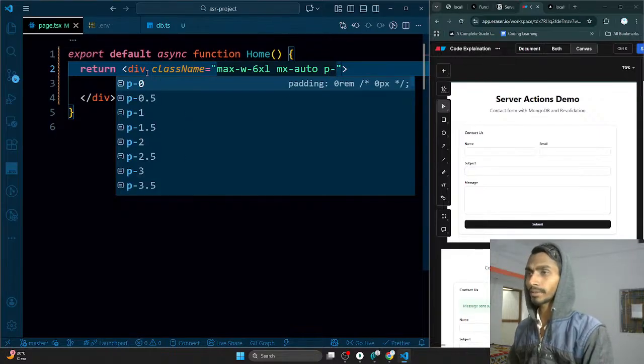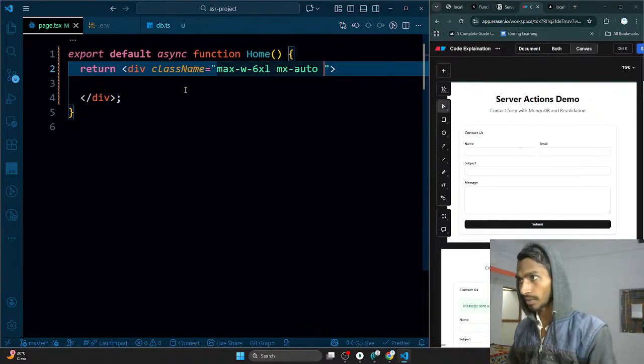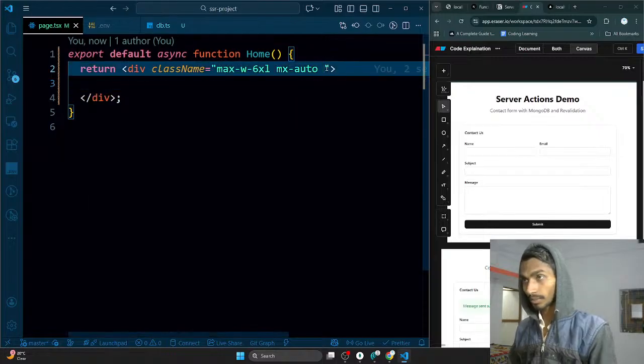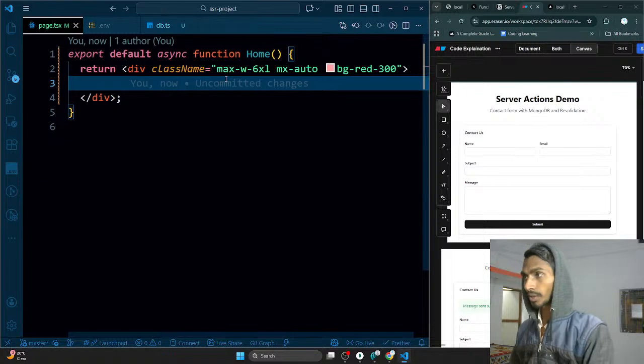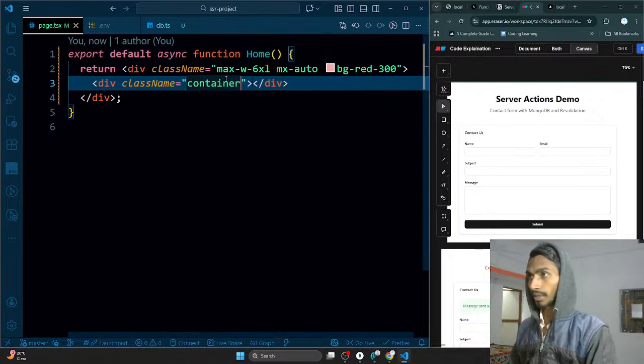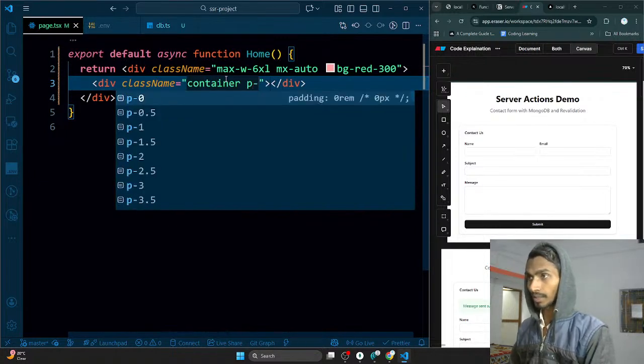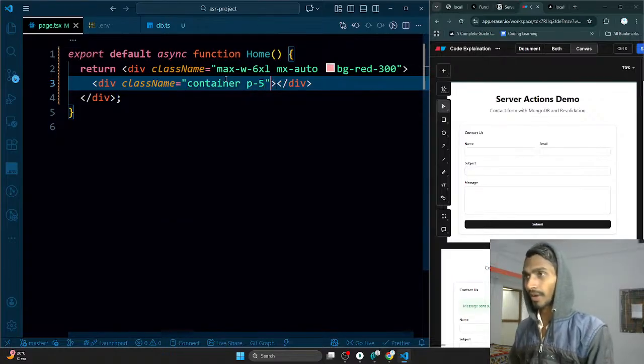Let's give it some padding as well. Not quite needed because I'm already giving that. Let's give it some color as well. BG 300, so that I can just simply have a look at that. Got container. Padding is gonna be 3 from 5.